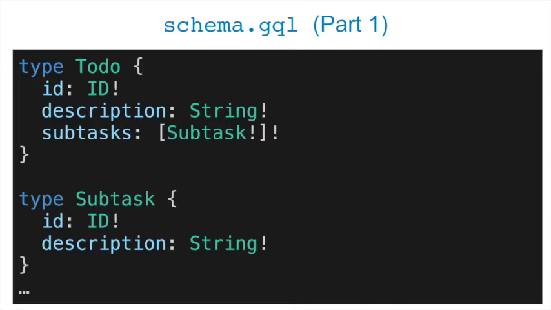So here we've got a schema describing the type Todo. The Todo has three fields: ID, description, and subtasks. The subtasks field is an array of subtask objects. The type Subtask contains two fields, an ID and a description. And all of the exclamation marks just mean that things are not nullable.